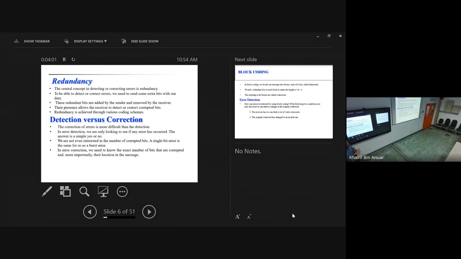For instance, you wanted to identify that there's a single bit error, but actually there's more than 1 bit error, so you have misinterpreted or misdetected. So with respect to that, it's not enough to detect a single bit error. You have to do a much bigger operation, or find a better algorithm to detect it properly. So the correction of error is more difficult than the detection.